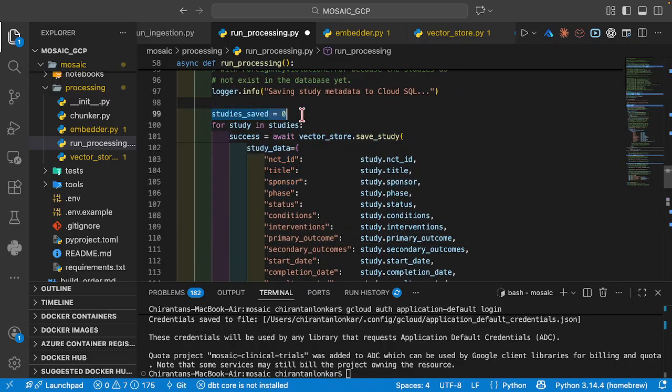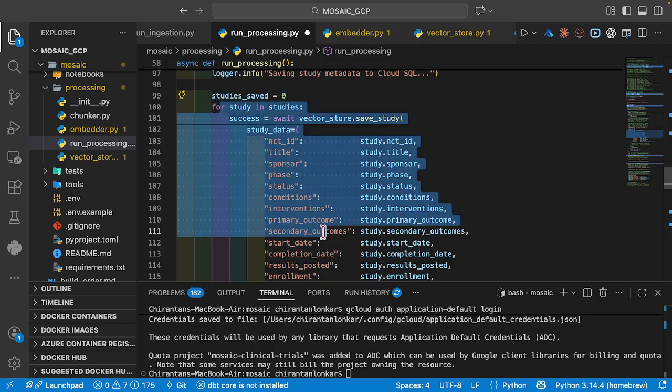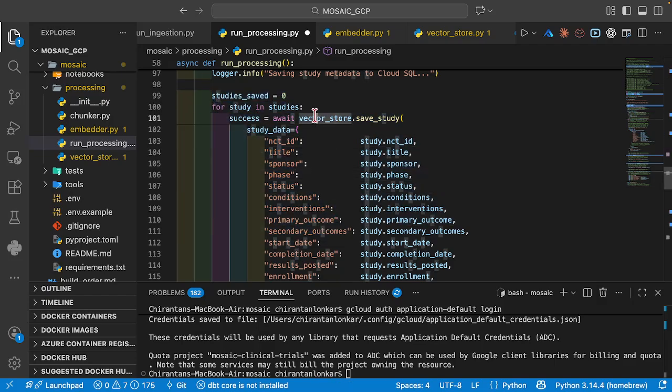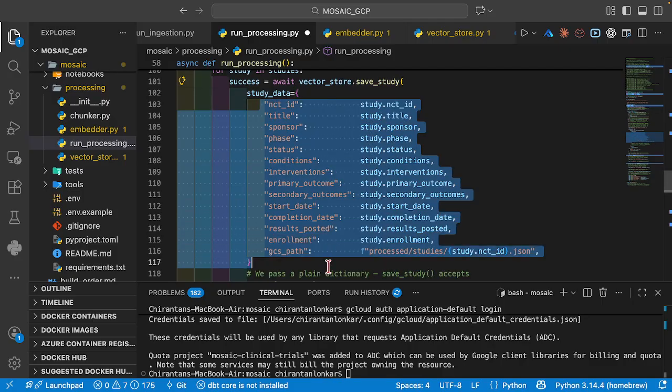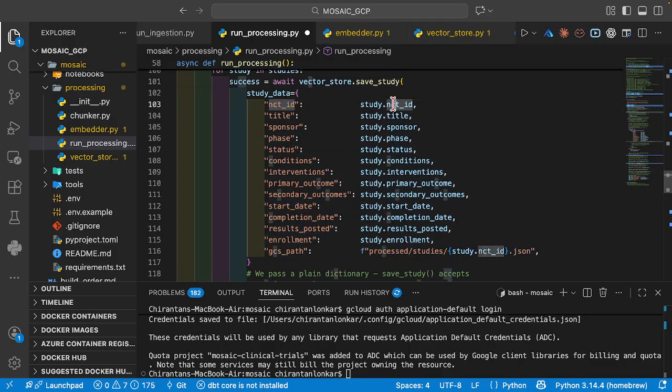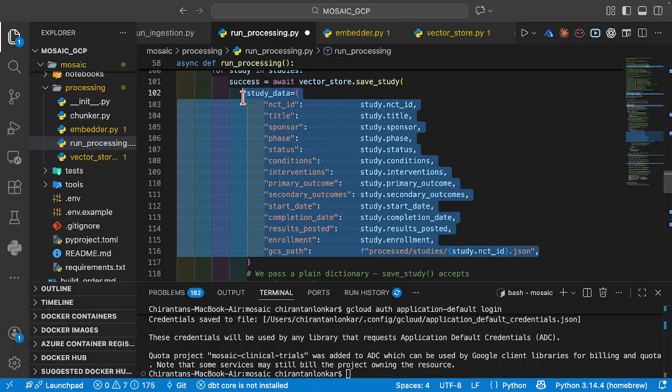As of now, how many studies are saved? Zero, for obvious reasons, and then we're just going to loop over it. So in the vector store, we're going to save the study. When we save a study, what does the data look like? We're going to take the NCT ID, title, sponsor. These are the things that we're going to store in the vector store.